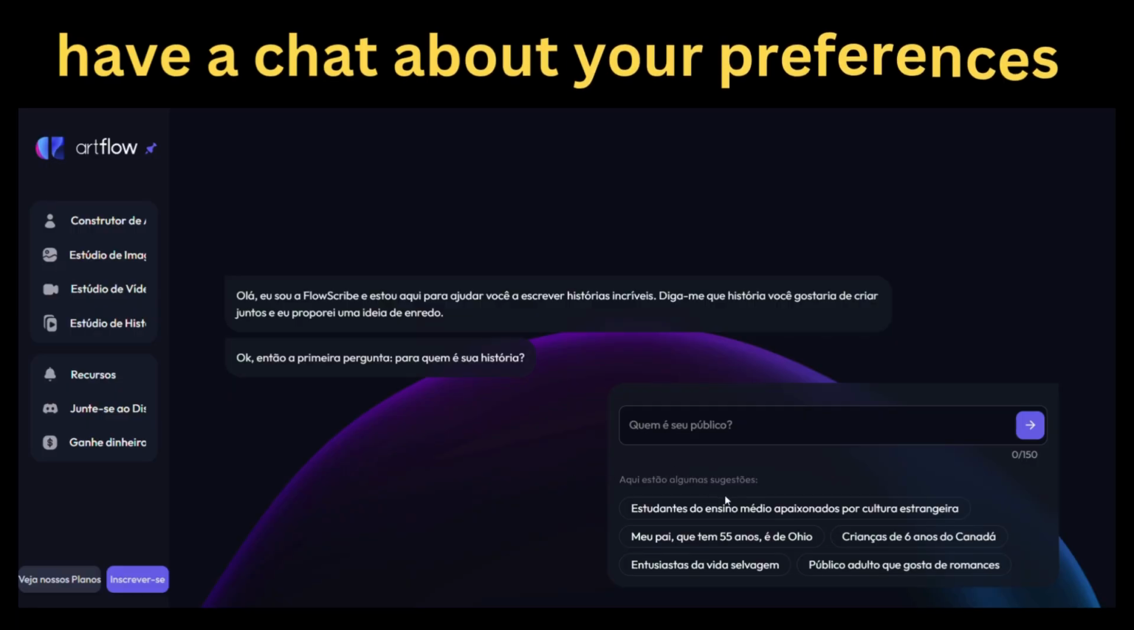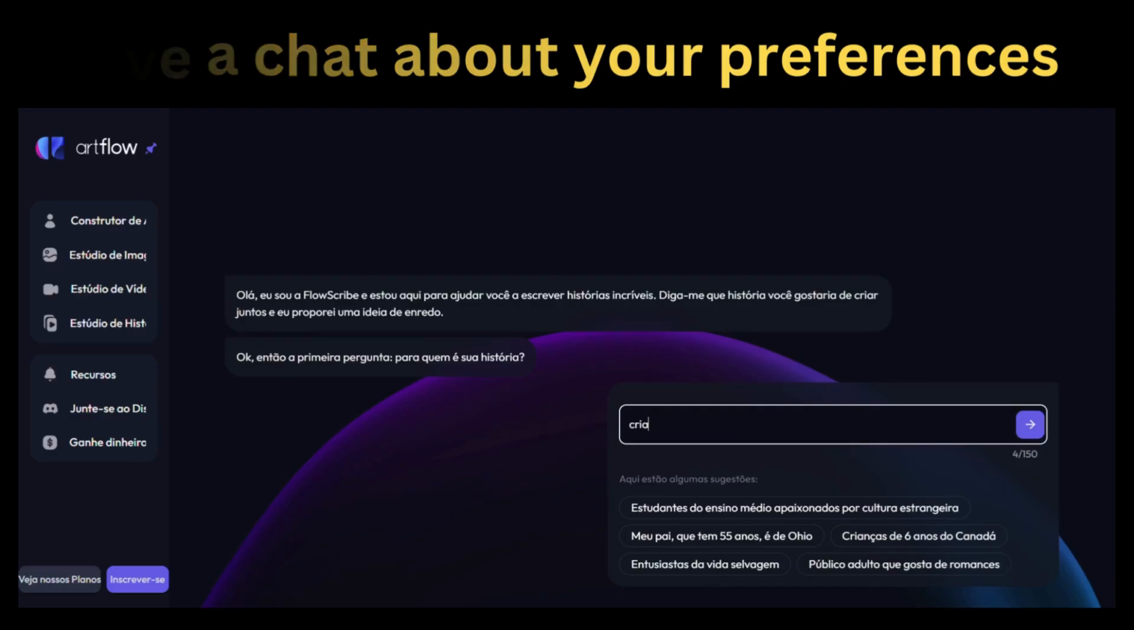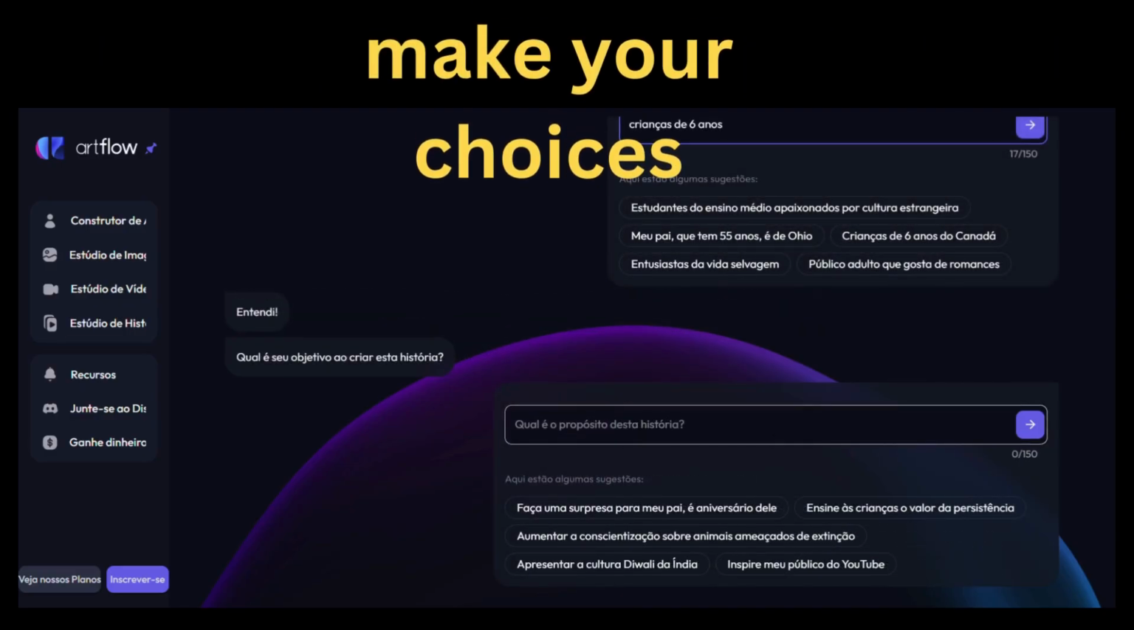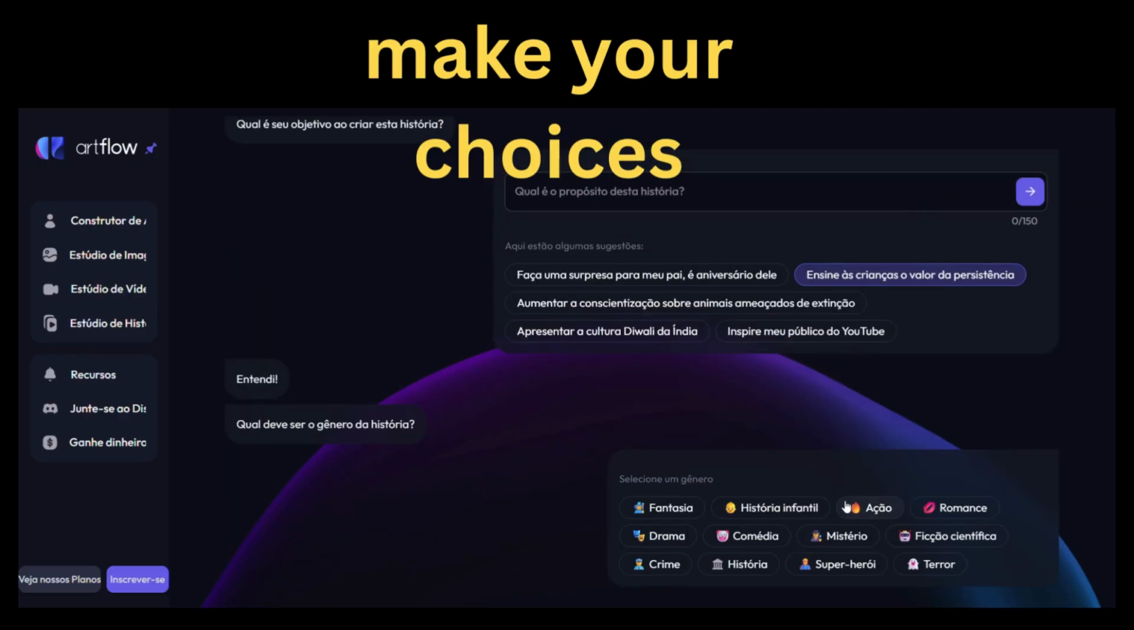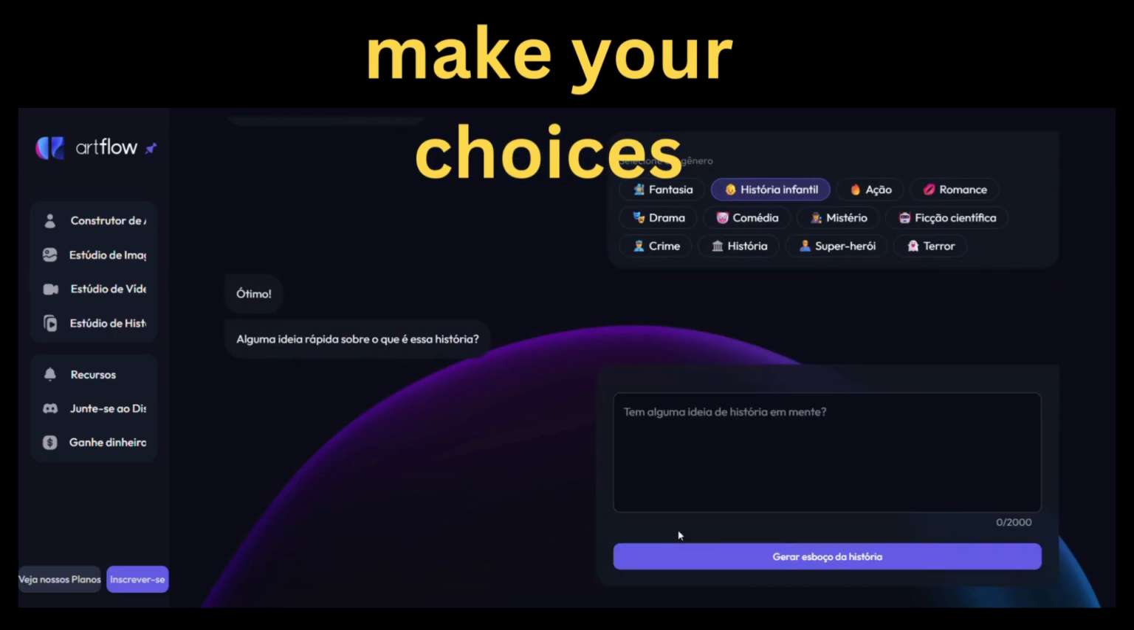Now answer a few questions. What is the public? What is the goal? What is the story about? So make your own choices and answer to the AI chat. Don't forget to choose the style of the story. That's it, click generate. Easy, right?